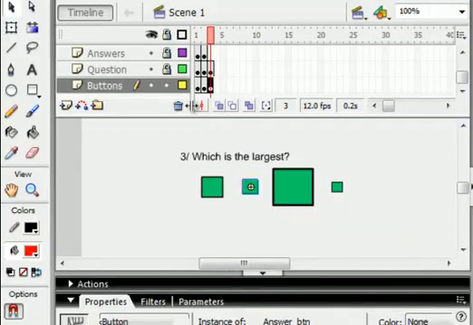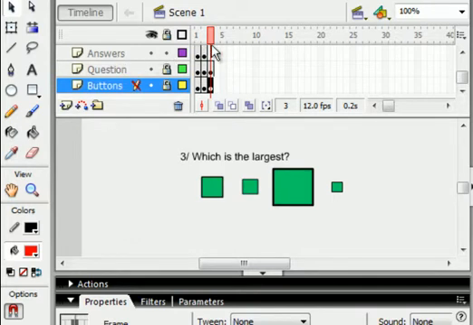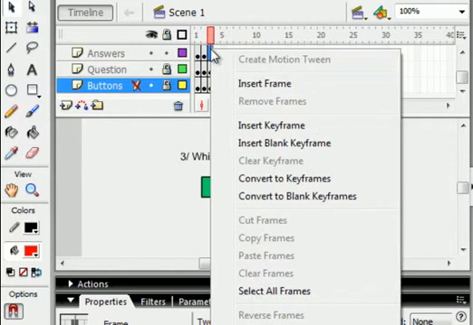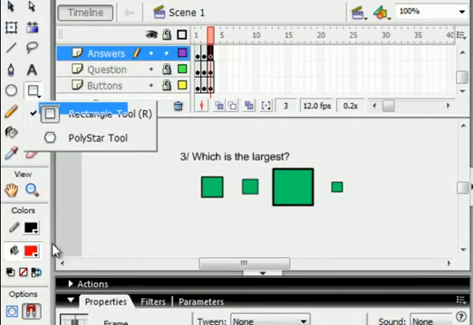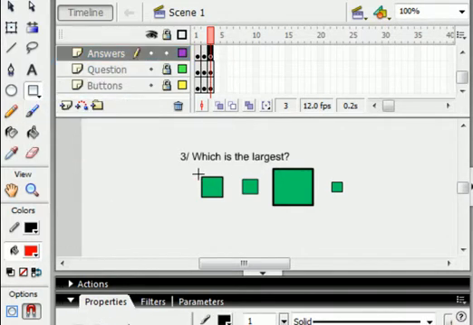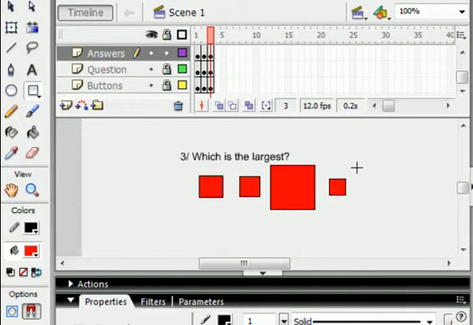Let's now make the answers. Open up the answers layer, right click on frame 3, and insert a blank keyframe. Select that layer, rectangle tool. I'm going to make it red. Click right here in the corner and cover that. 1, 2, 3, 4. There's our buttons.